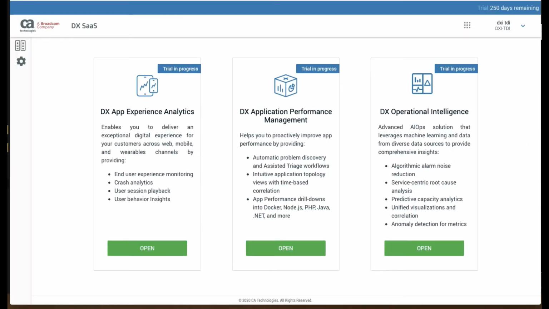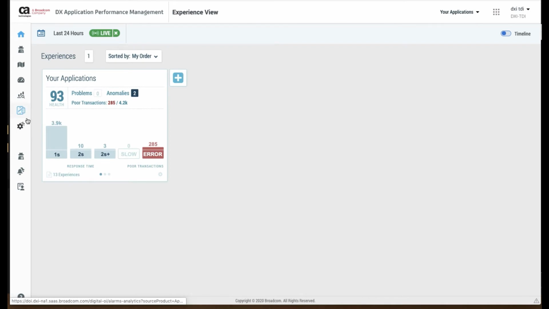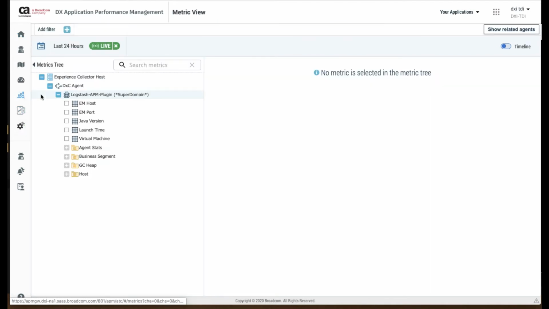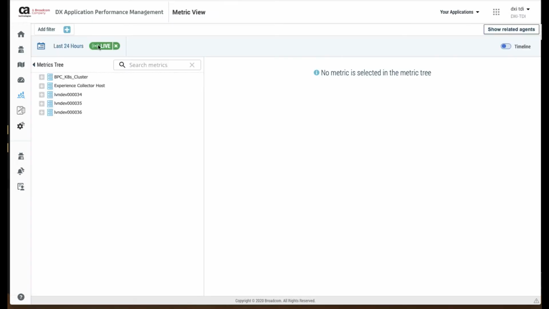So now this is my APM SaaS. I'm going to go ahead and use SaaS in order to demonstrate this. If I log into my APM console and go to my metric view, I see that there's nothing currently being reported. It's just a matter of seconds for my UMA agents to start reporting. So I'll go ahead and refresh it, and there we go. We're starting to get metrics, right?